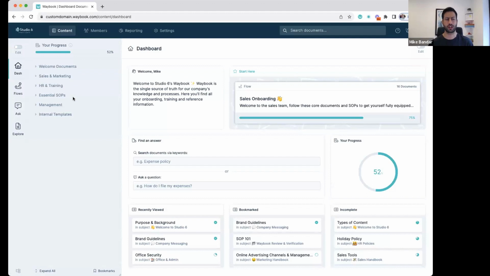Now, when we say structure, what we mean is almost the tiers of knowledge and information you have within your Waybook. And that's what you see here on the left-hand side. In Waybook, we tier your knowledge in 4 different stages. We have your categories, your subjects, your documents, and your steps. So what are they? Firstly, when we look at category, we mean this high-level folder of information. You'll see here that we have welcome document, sales and marketing, HR and training, SOPs.